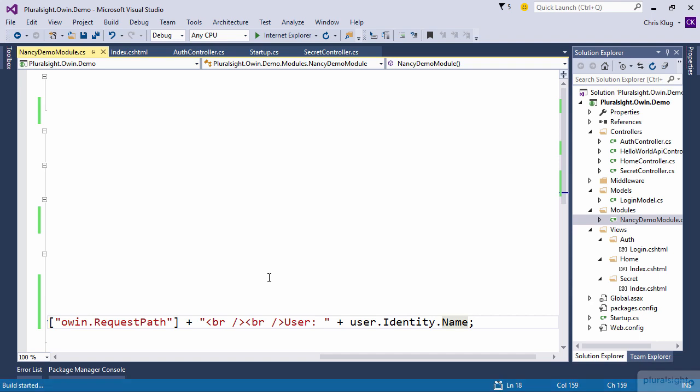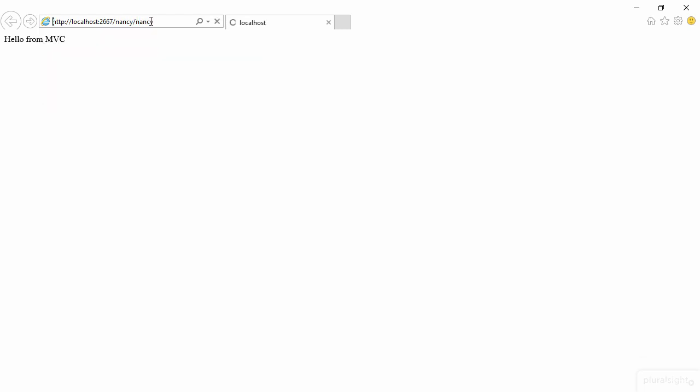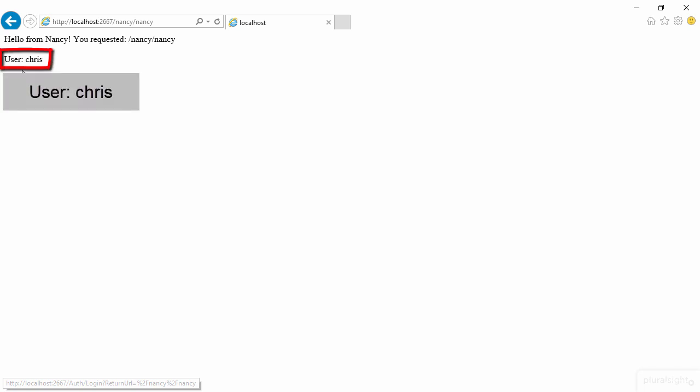Let's see if that works. Okay, hello from MVC. So let's head over to /nancy to see if that works as well. Okay, so we get a login form. So that means that Nancy is figuring out that we're not authenticated and we need to authenticate. So let's just log in here. And there it is. It now says user: Chris. So it seems to be working.